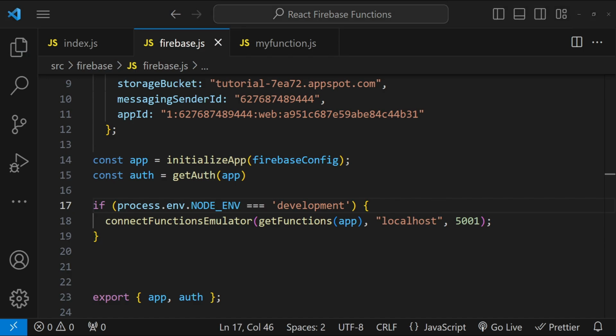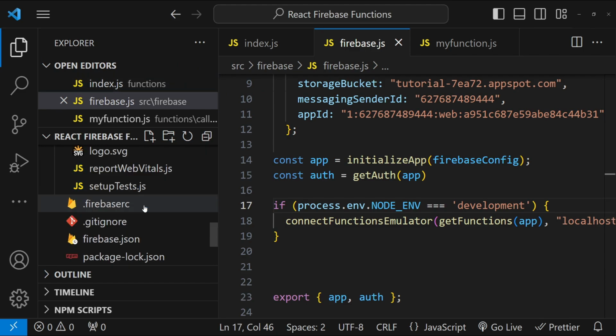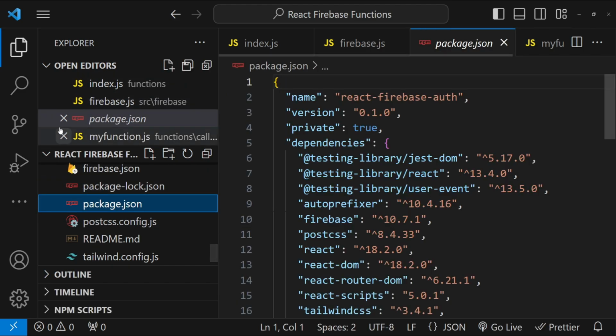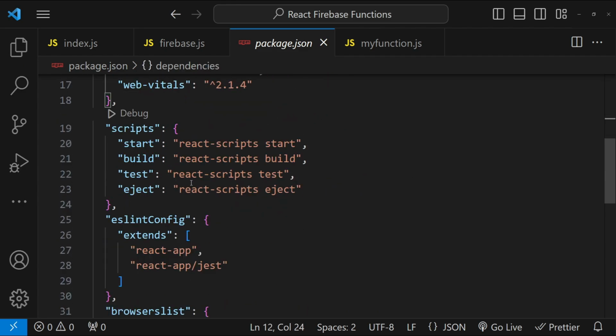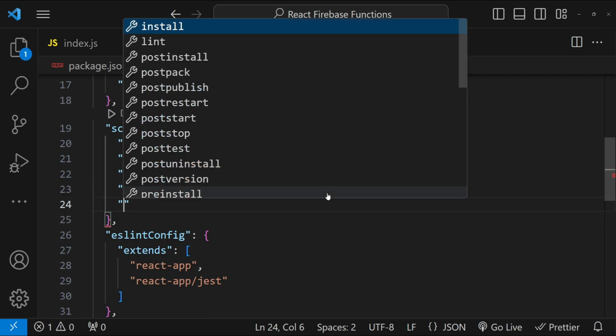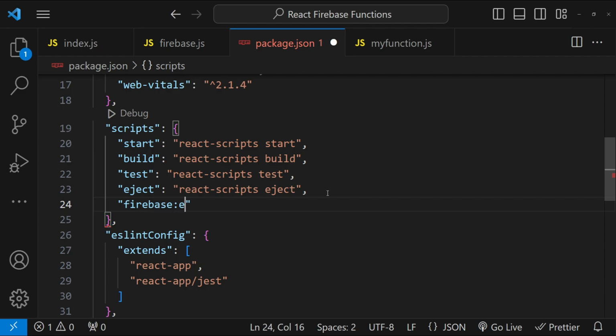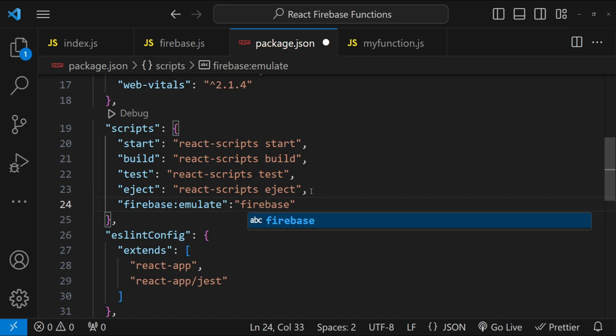The next thing that I will be doing is to add an emulate command in our package.json file, which will make it pretty easy to run the emulator whenever we want it to. So to do that, open up your package.json file and then go to scripts and add a new script with the name firebase-emulate. Now to start the emulator, we just have to execute the command firebase use, and then after use we have to provide the project name.